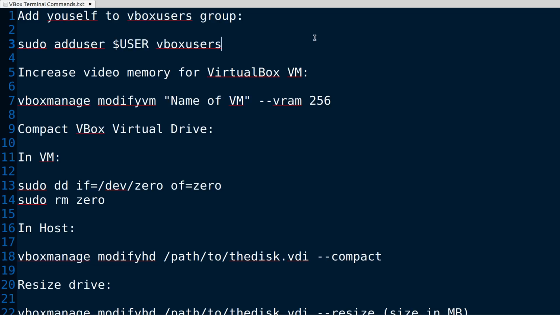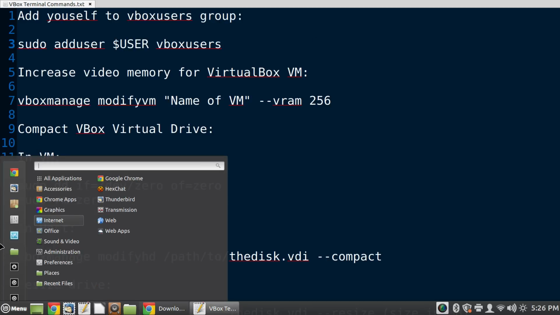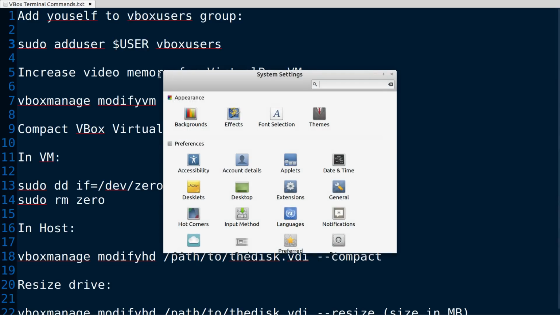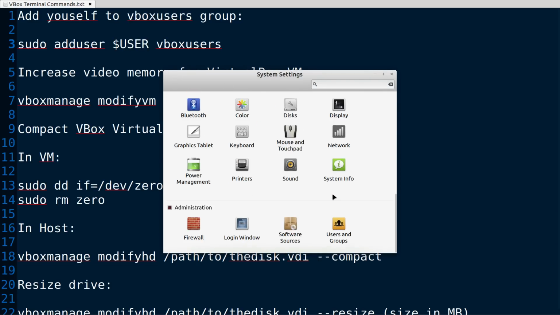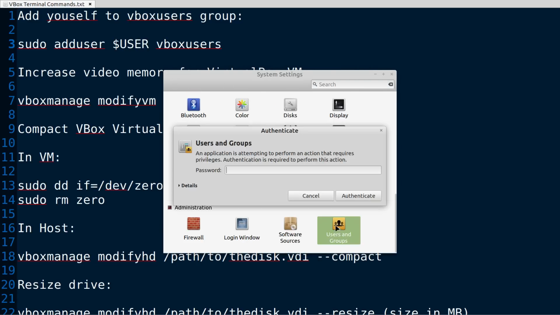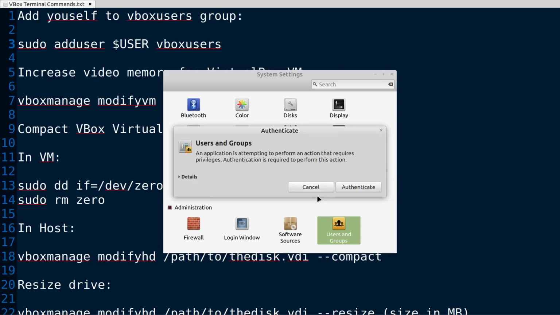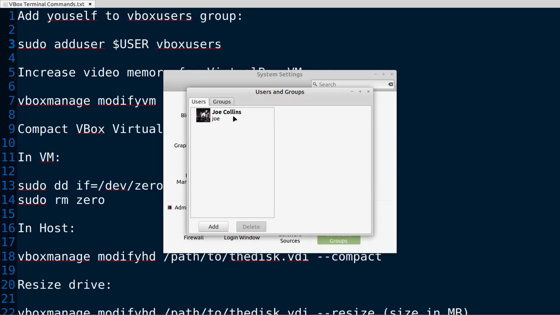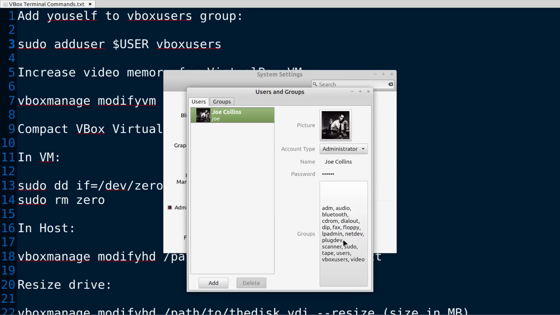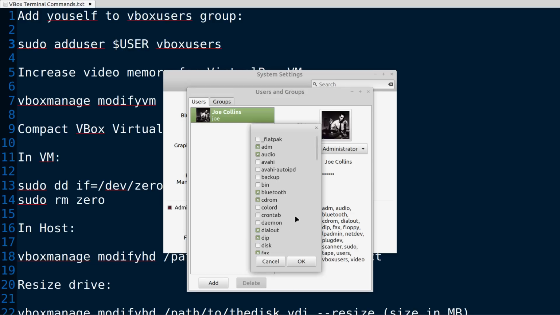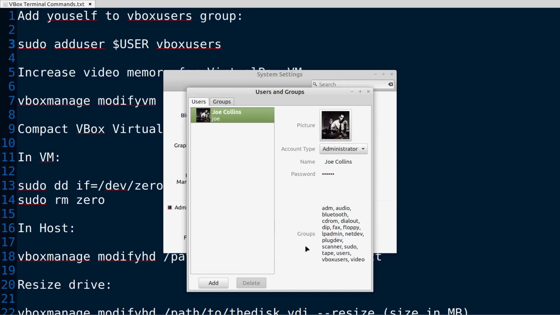In Linux Mint, they make that super easy to do. So if I go to Settings in Linux Mint, and I scroll all the way down to the bottom here, you see Users and Groups. I'm going to open that up and click on it, and you see here are all the groups that I am currently in. You can scroll all the way down, look for VBox Users, which is right there, and make sure that that is checked. And it is, so I'm good to go.